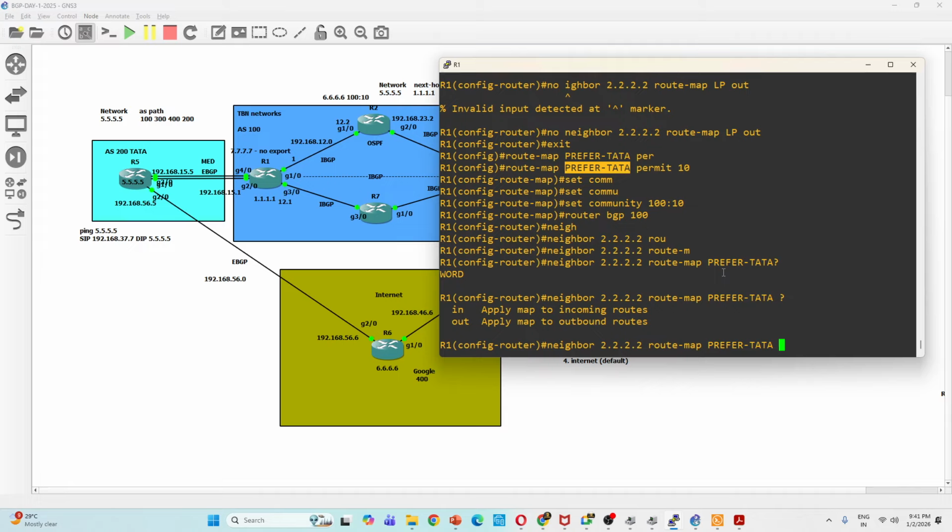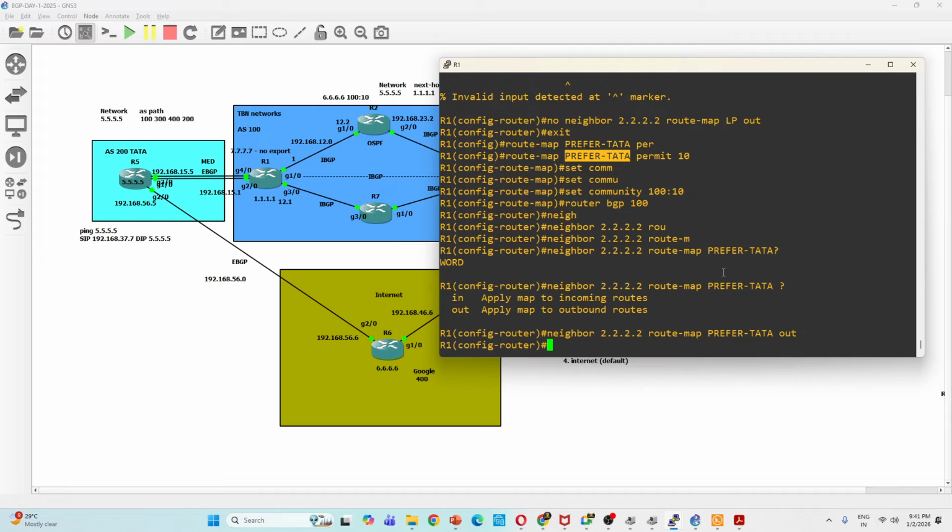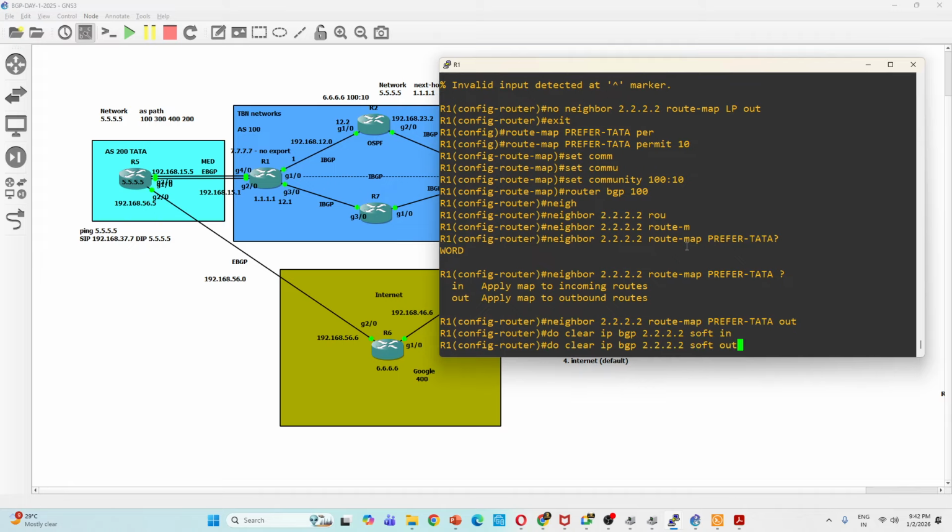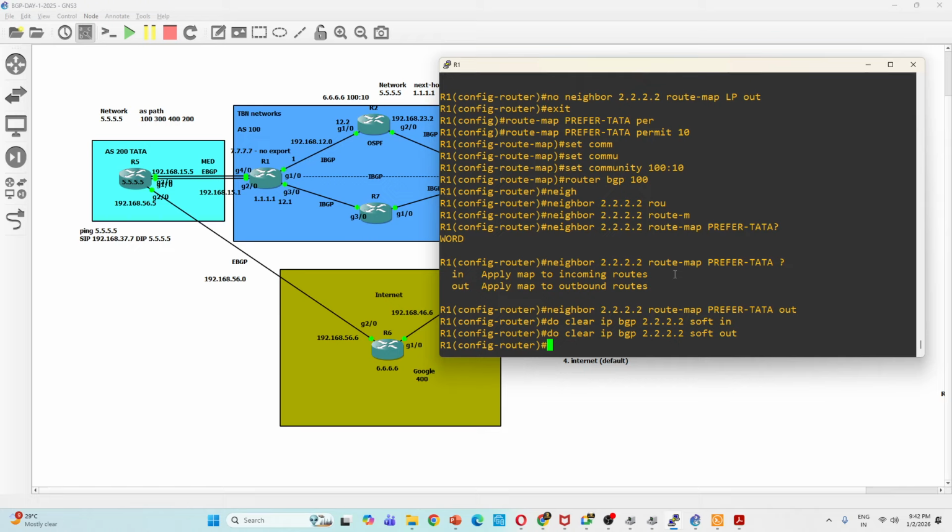Now you need to send out direction. Is it clear? What I'm trying to do is send routes to R2 with a tag of 100:10. You just need to send this. That's it. So now do clear ip bgp 2.2.2 soft in soft out. Let's see what I'm receiving here.